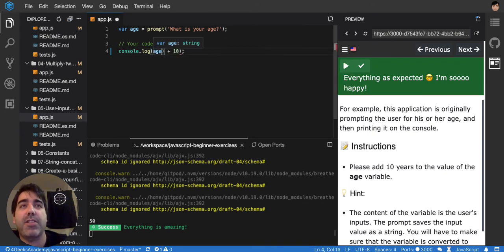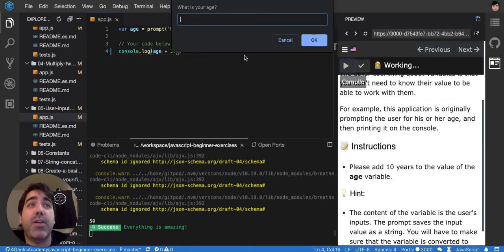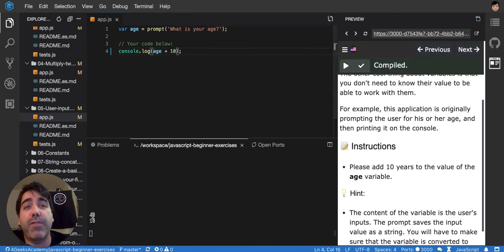But I wanted to show what happens if I don't parse it. If I don't parse it and it's still a string, JavaScript will think that I'm trying to concatenate two strings. So if I print 40 plus 10, it will print 4010 instead of 50. So 4010, because it's the concatenation of both strings. But that's it.